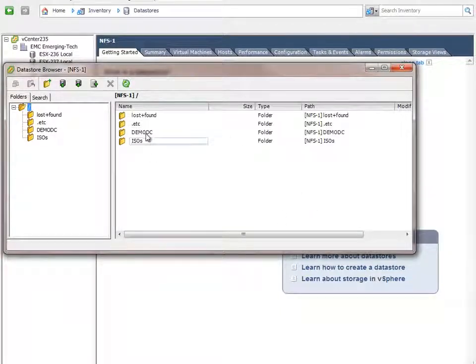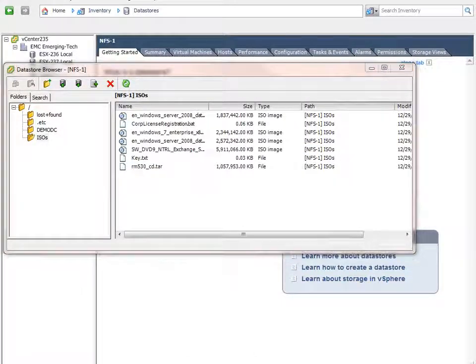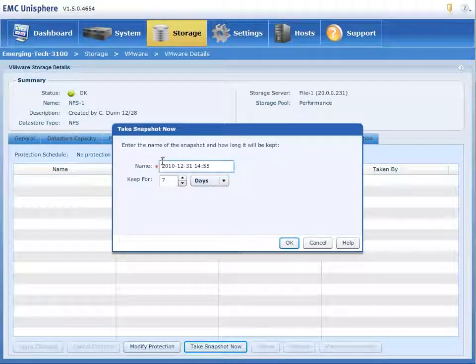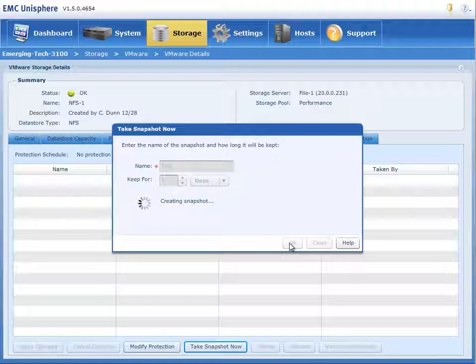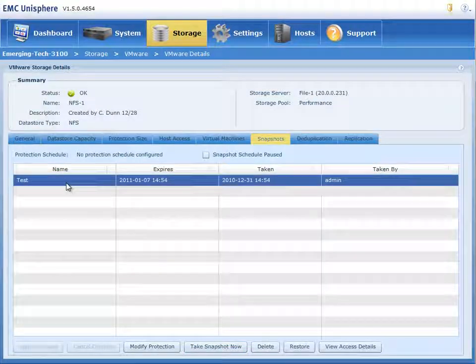Okay, so I have a machine here, and I also have an ISO directory. Let's go back to the VNXe, and let's take a snapshot of this file system. I can take a manual snapshot anytime I want. We'll call this test. Okay, now I have a full point-in-time copy of my NFS1 data store.